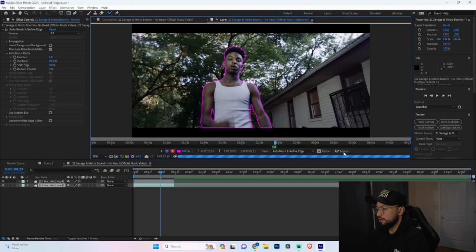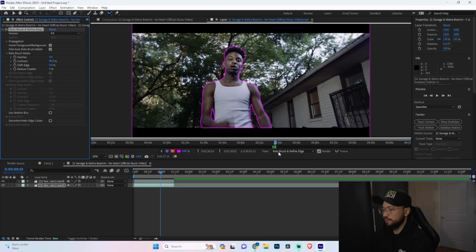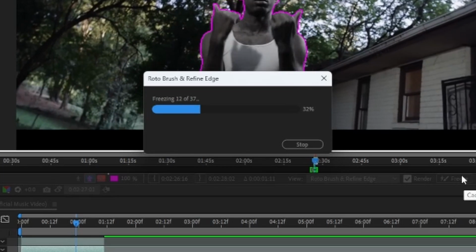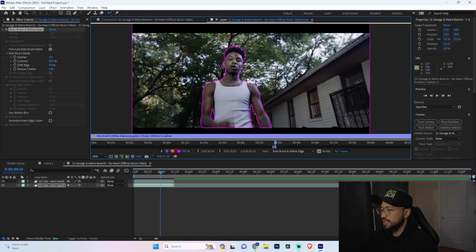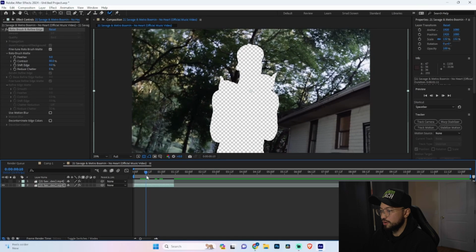Next step is you're gonna wanna duplicate that layer, go to the bottom layer, double click on it again, unfreeze it, and invert foreground to background. What that's gonna do is rotoscope the background instead of the subject this time. Once you've inverted it, make sure you freeze it up again. Once that's completed, close out the layer. And if you look at the top layer, you can see it rotoscoped the background and not the subject.